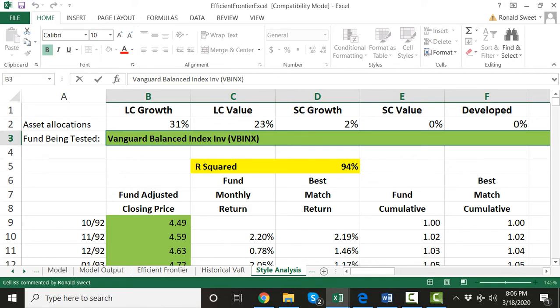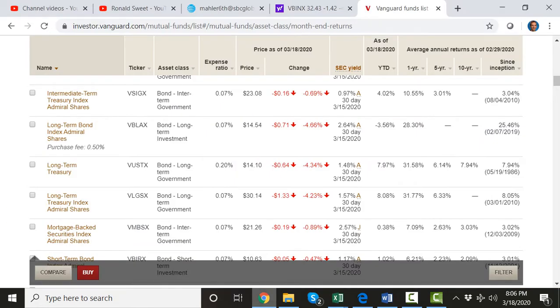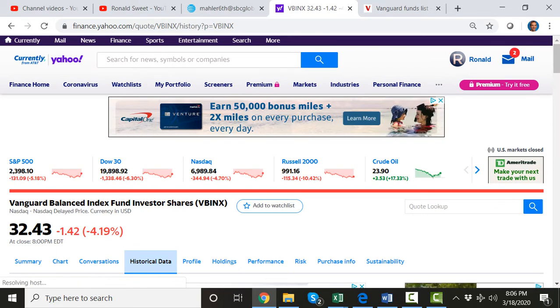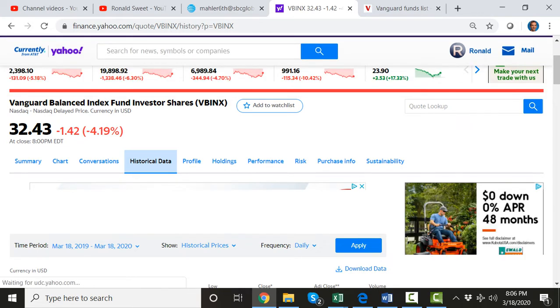That's its ticker, VBINX. You can't pick that fund. So what you do is you go to the internet and you look on Yahoo Finance. If you go to Yahoo Finance, you bring in that fund, bring in historical data. You want to do it on a monthly basis, so you change this to monthly.